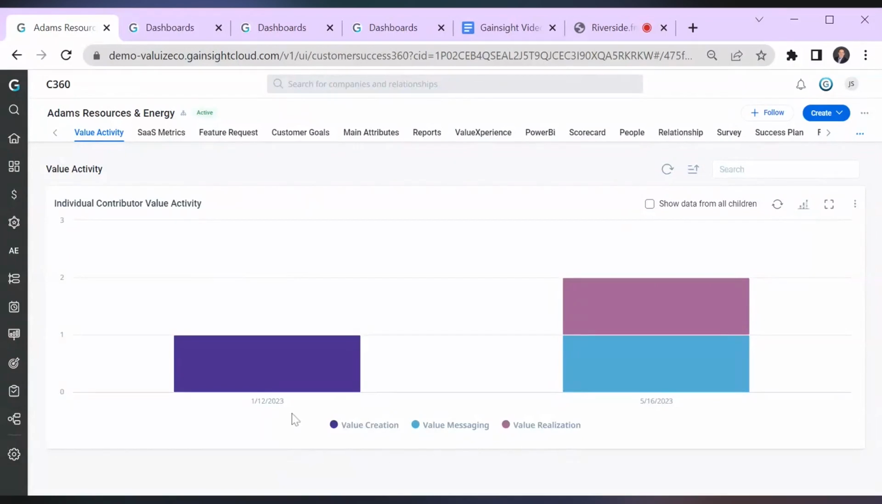Value creation would be when a CSM has identified a source of value for their customer and is beginning to work on extracting that value and then getting the value to that customer. That could be either a new feature has been released or they have an expansion that's coming up, something along those lines. Value realization is going to be the conclusion of that value creation where the customer has received the value from the CSM. That extension's been closed, those new features have been delivered and onboarded.